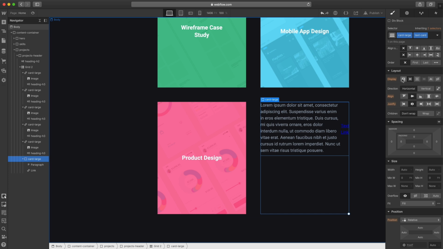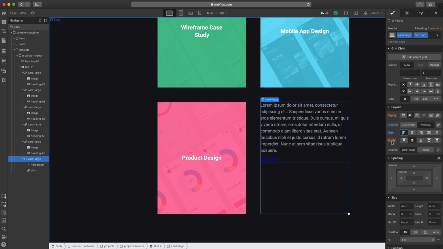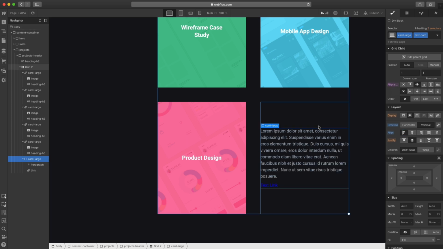And from here, we still have this displayed as flex since it has the card large setting that. But now we're going to change it to vertical, and we're going to align them to the left. And we'll leave the justify at center. Lastly, we need to set the align self, which is this right here. This is going to allow us to specify the alignment of this child only, so it doesn't apply to anything else. We're going to center that so that it is centered inside of this card.